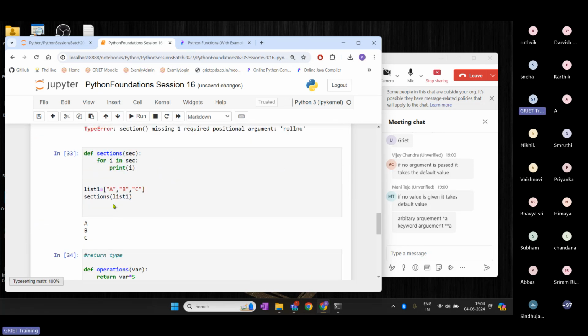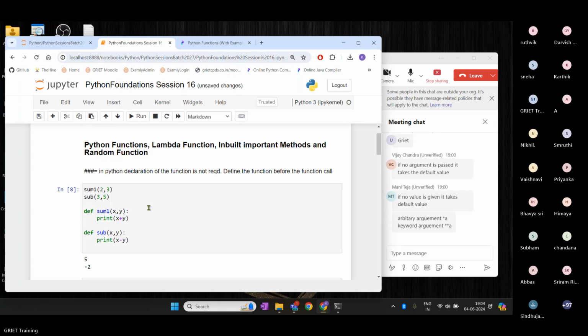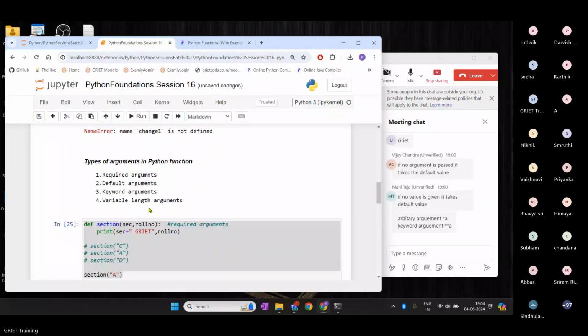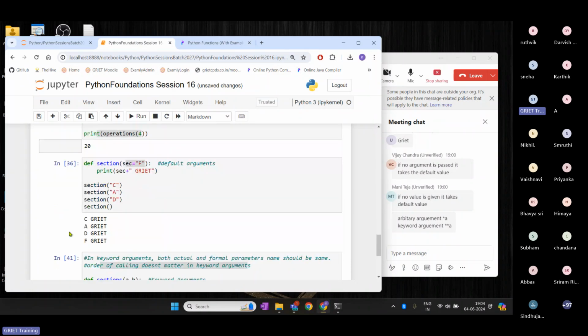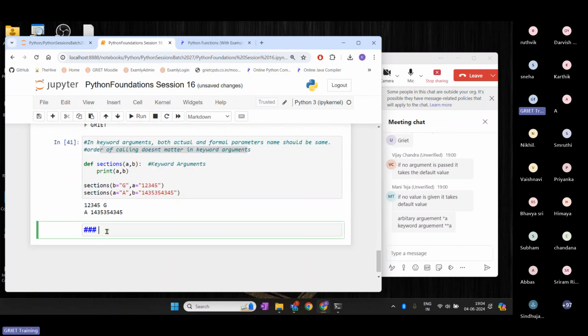So the next one is what we have. See this variable length argument, right? So the last one is variable length argument. So this variable length argument, how to do it, we will see.